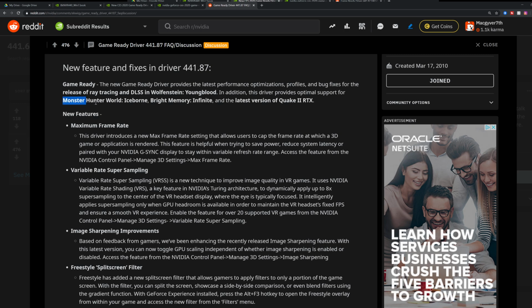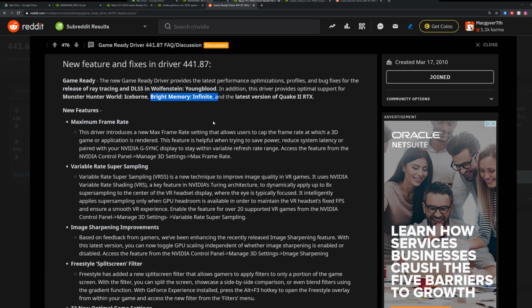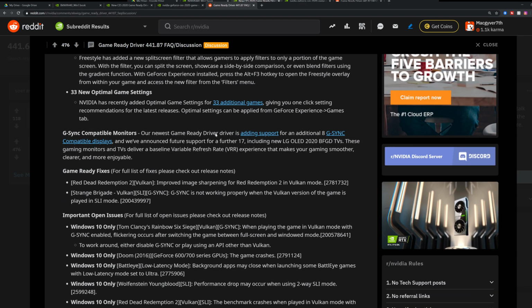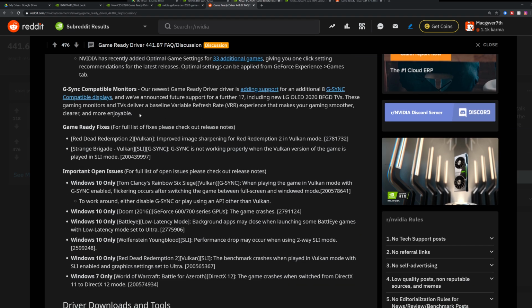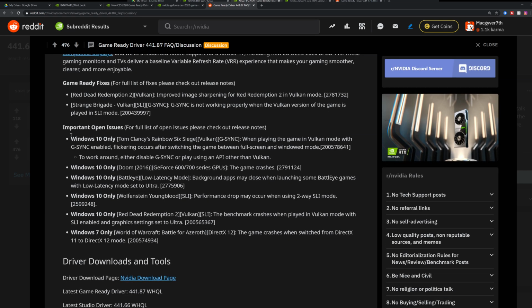One thing I did notice is that they forgot to mention Monster Hunter for the support. That's interesting, as well as Bright. It's kind of nice that they give you more details on top of the 33 games laid out. So, what else is important? Open issues for Windows 10.